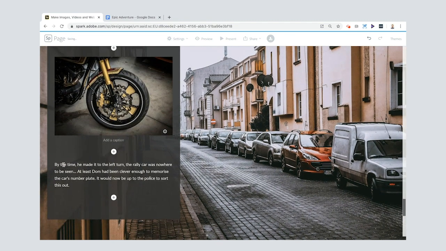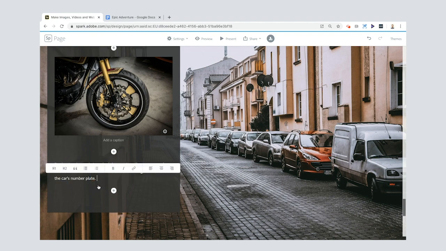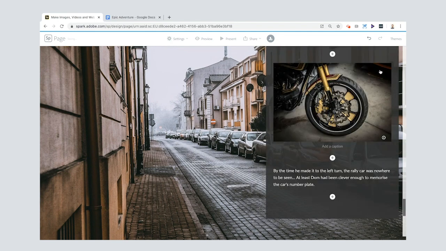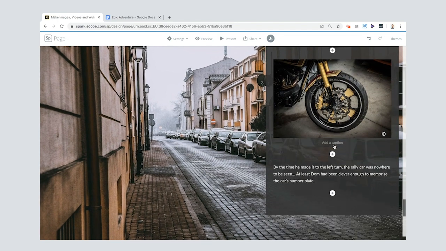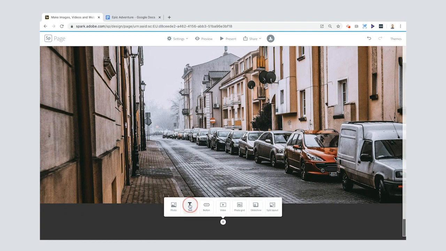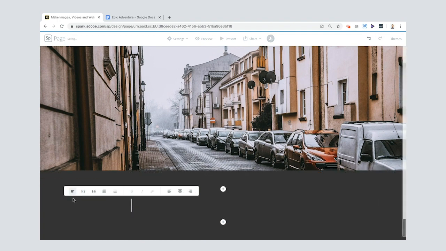By the time he made it to the left turn, the rally car was nowhere to be seen. At least Dom had been clever enough to memorize the car's number plate. And maybe I'll end it by taking that. Maybe I'll also pop this over to the right-hand side so you can see how empty that street is of cars driving down. And then what I'll do is I'll put text in at the end, just that end sentence.